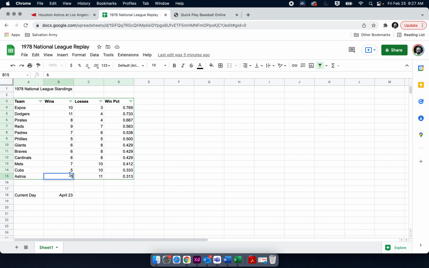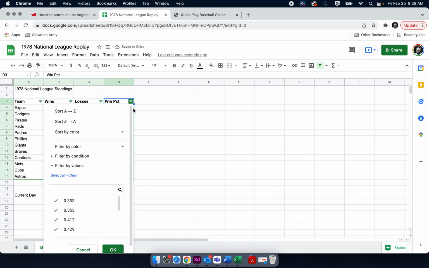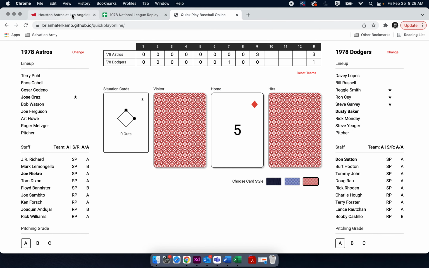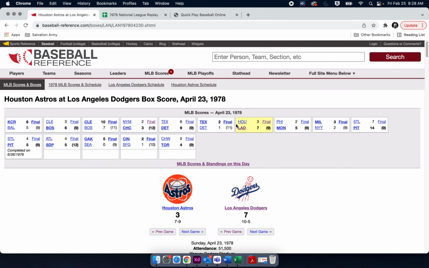They get their 6th win of the year, and the Dodgers take it on the chin for their 5th loss. Still, I believe, in second place, still keep their second place standing. And the Astros moved up a little bit there with the Cubs loss. So we move on to our third game of the day, which is Philly at Montreal.